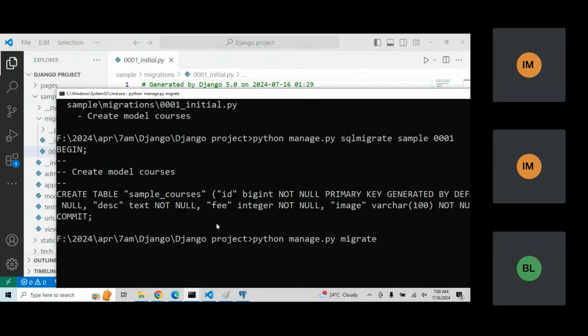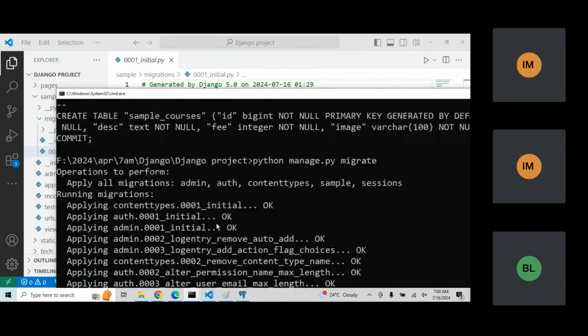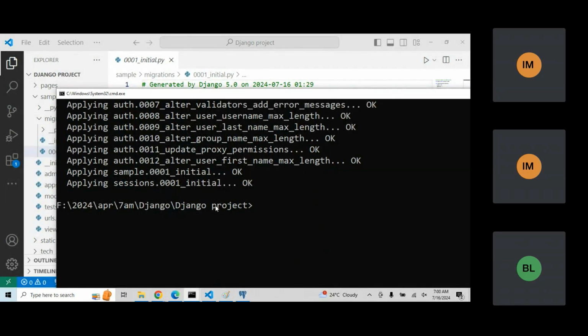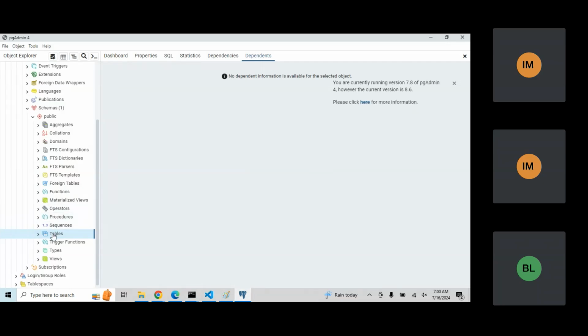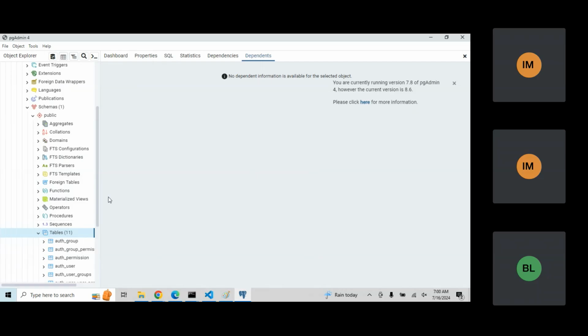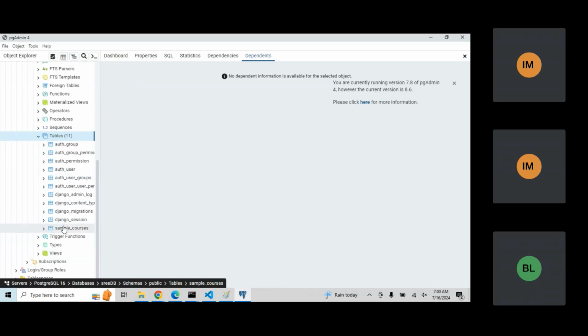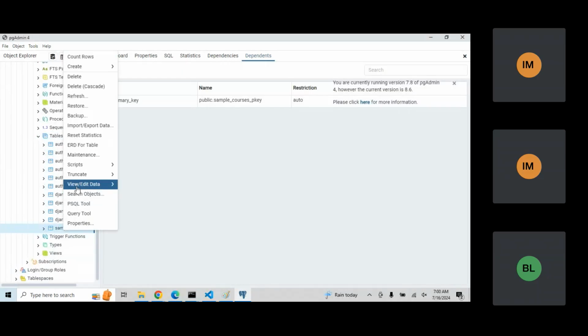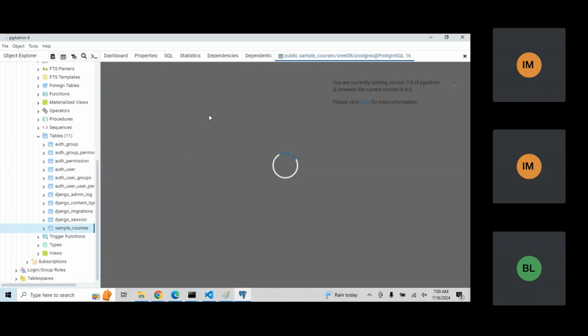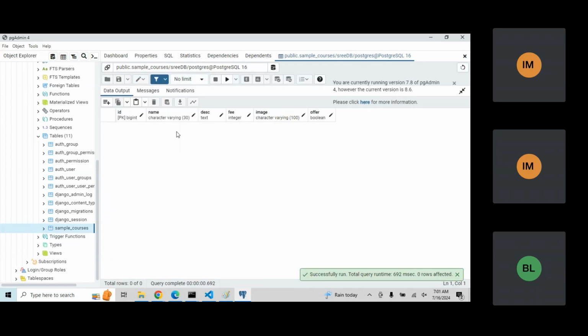Once I run this command, this is the final command. You can see all the commands are running, which means the tables are going to be created. If I go back to my database and refresh, you can see the tables are created. The sample course table is also created. If I go to view data, all rows, you can see whatever fields you created in the models.py file, the same fields are available here. ID is created by default, then name, description, fees, image and offers. This information is displayed here.